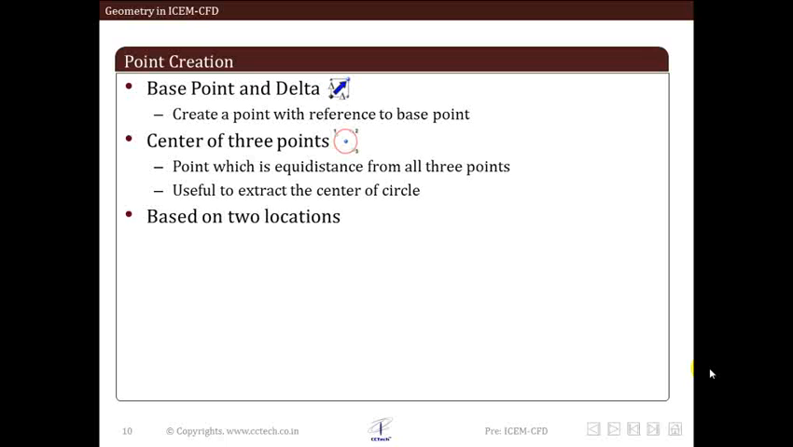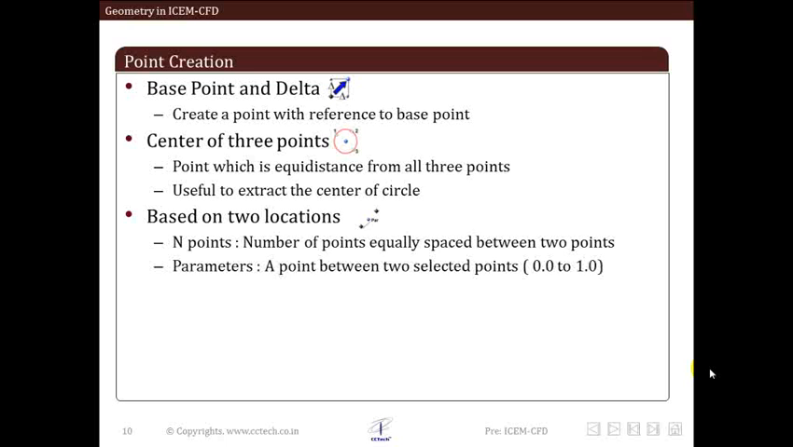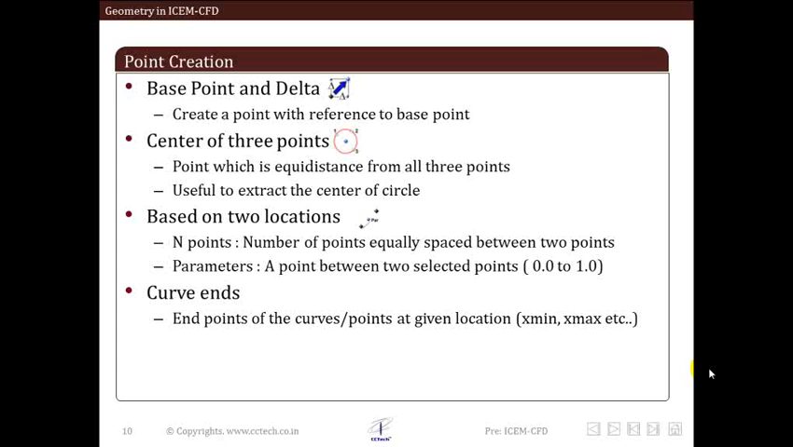Next is the based on 2 locations option. It is given by this particular icon. This option allows us to create points between locations on any entity or in space. It has 2 options. Either we can create an equally spaced n number of points between 2 selected locations, or we can create a parametric point along a 2-point vector by giving a parametric value between 0 and 1. Next is the curve ends option. It is given by this particular icon. The curve ends option allows us to select a curve to create points at the 2 ends of the curve.